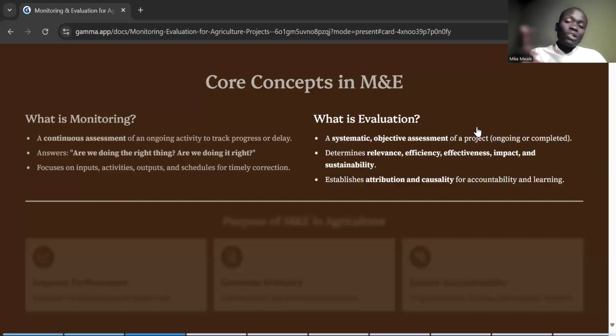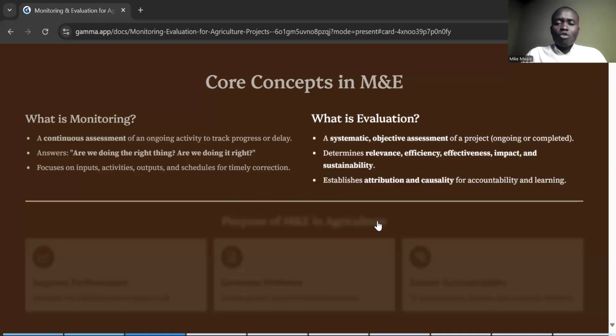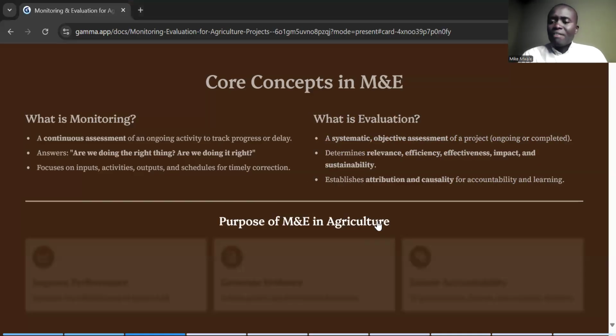So those are two of the concepts that you should understand if you're trying to get into the M&E space. There are quite a number of concepts, but we just focus on these two key concepts for the purpose of this session. Then you look at the purpose of M&E in agriculture.